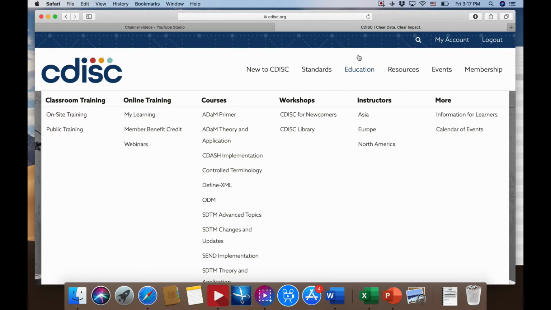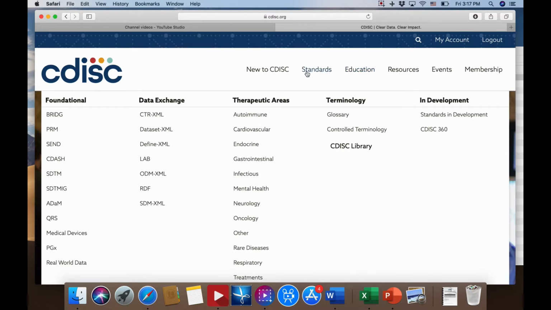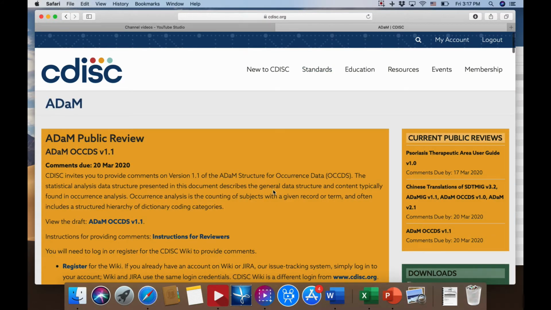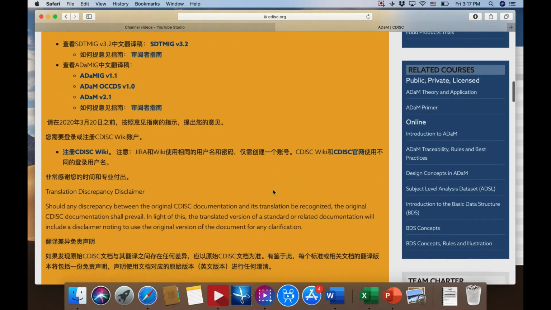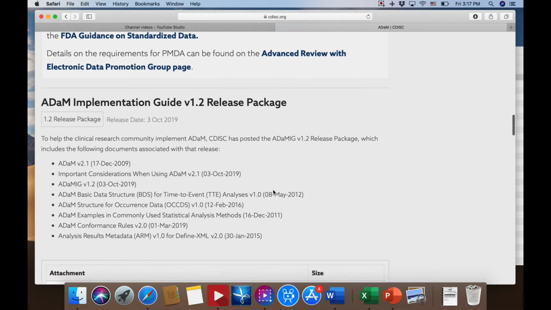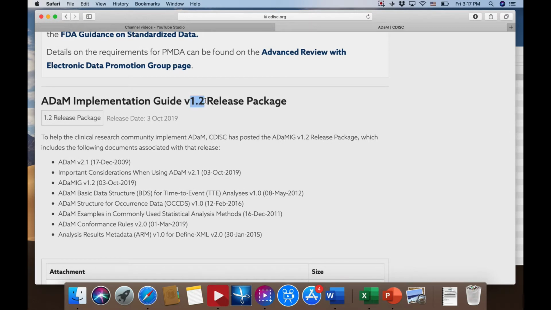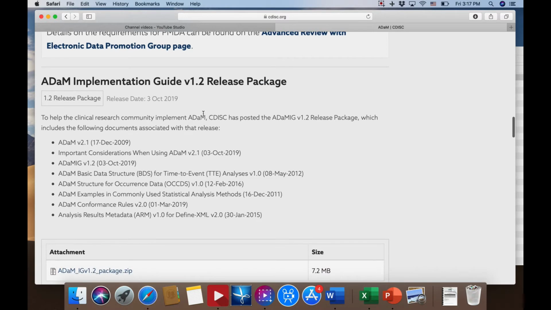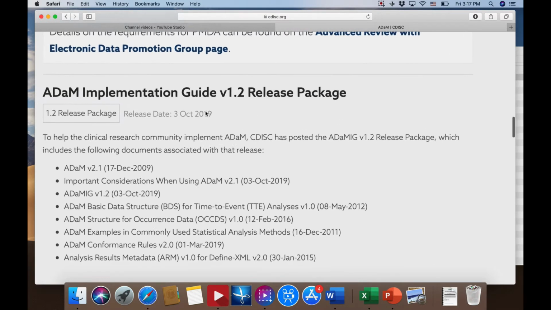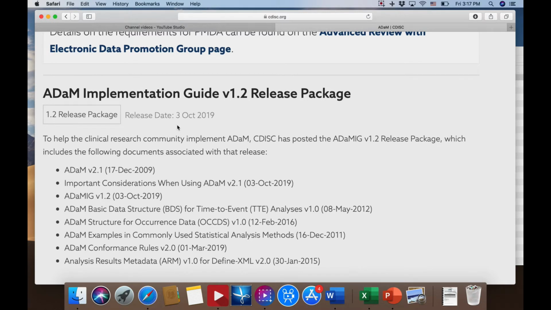So first you go to the CDISC website, cdisc.org, and then log in with your account, and then go to standards and click ADaM, and then go to ADaMIG 1.2 release package. So this version is not one file, it's a whole package. As you can see, it was released on October 3rd last year, and it has all these files.